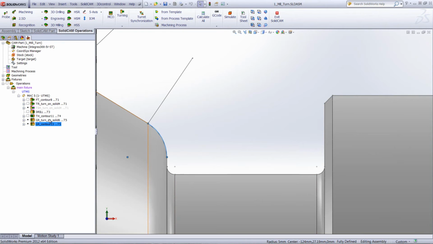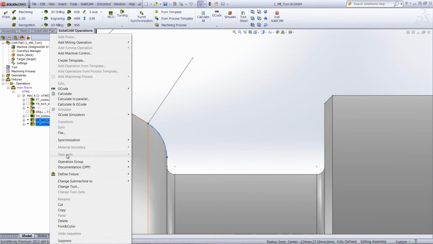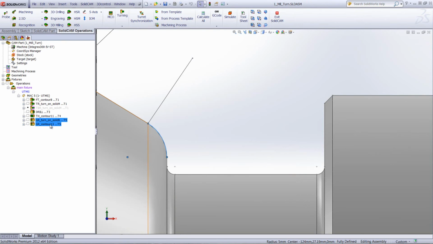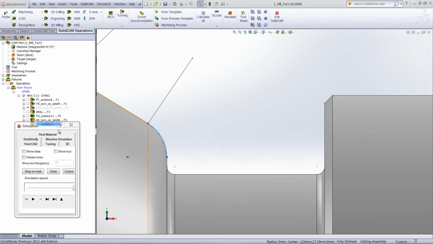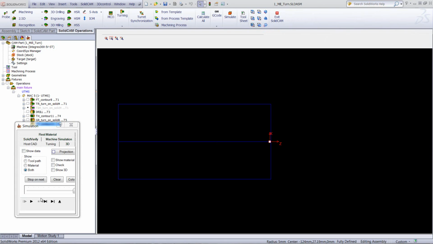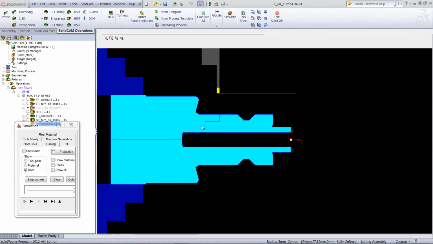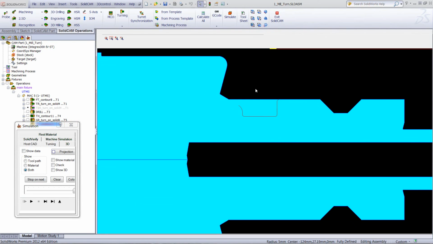Now we'll take both of these operations, and we'll do calculation on both of them, and run our simulation for the second operation that we've done over here. Again, using the turning simulation, and let's just zoom in to this area over here. We'll slow this down to over here and start our simulation.